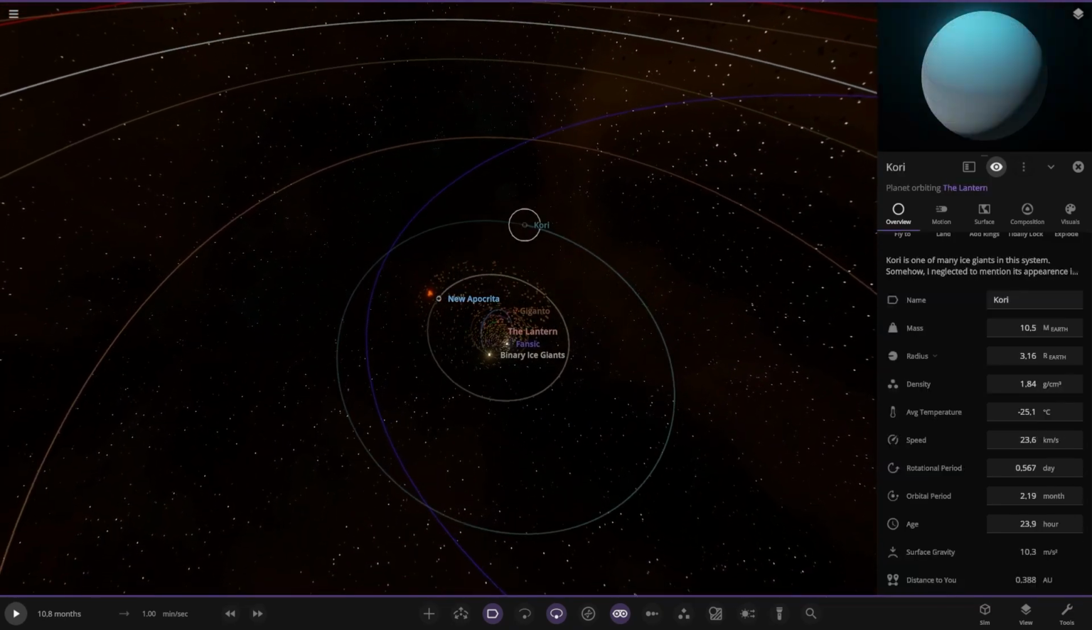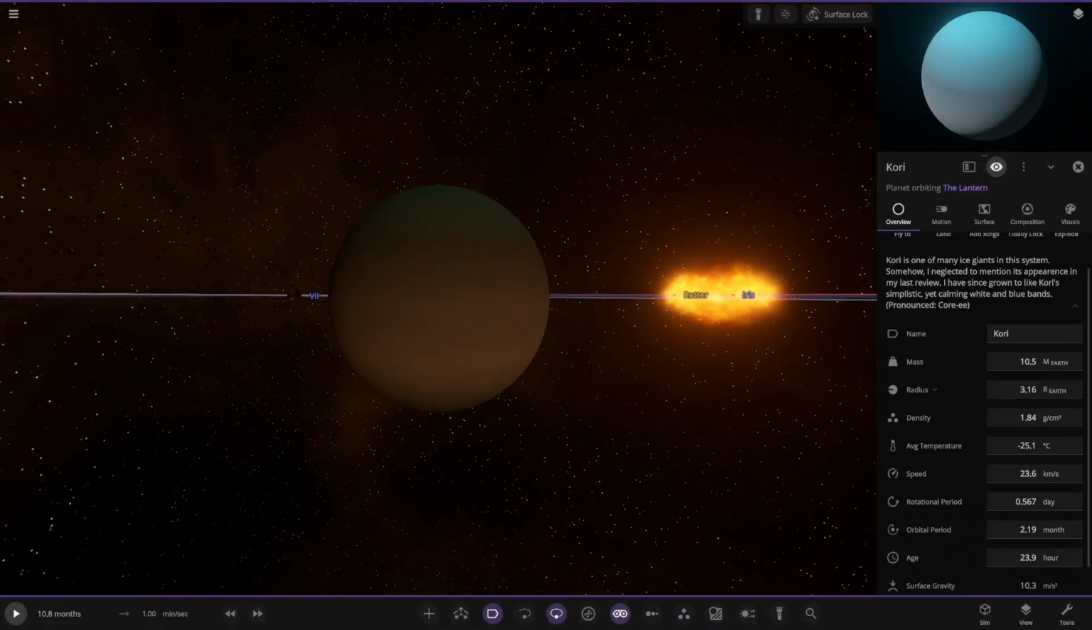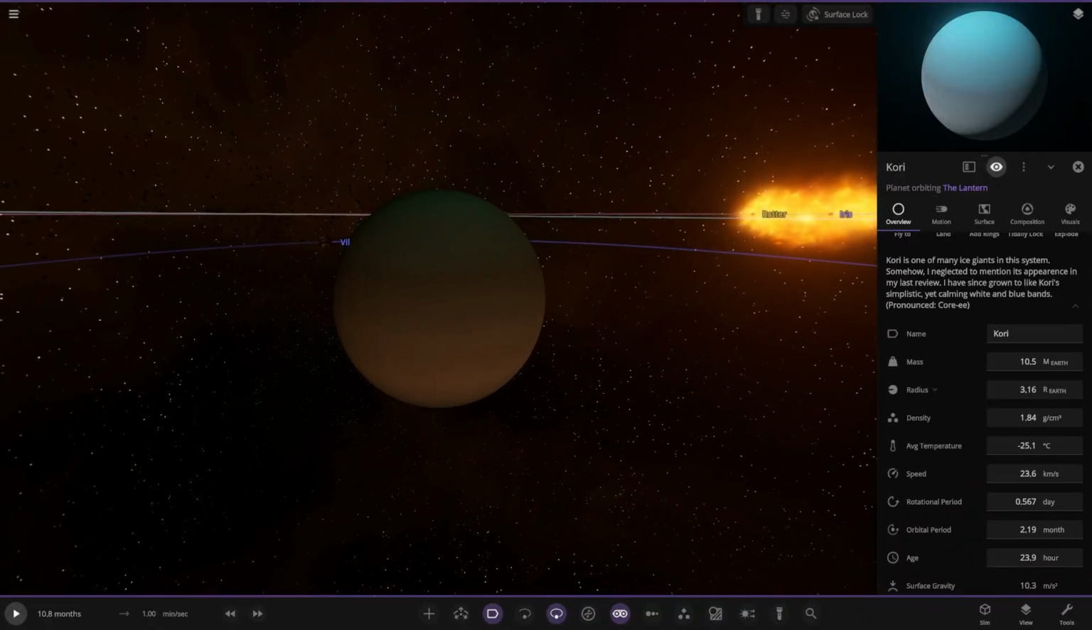Okay. Next up, we got this one, Cori. One of the many ice giants in the system, somehow I neglected to mention its appearance in my last review. I have since grown to like Cori's simplistic yet calming white and blue bands. Pronounced Cori, actually. There you go.